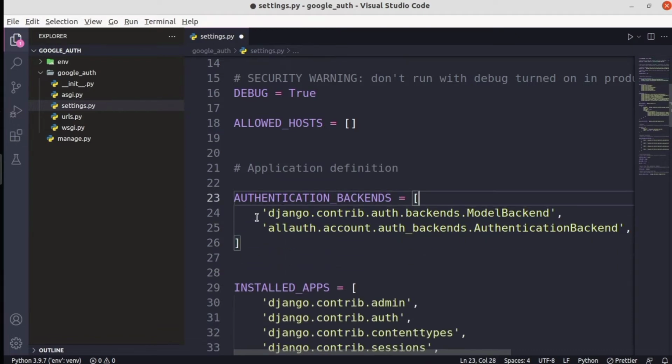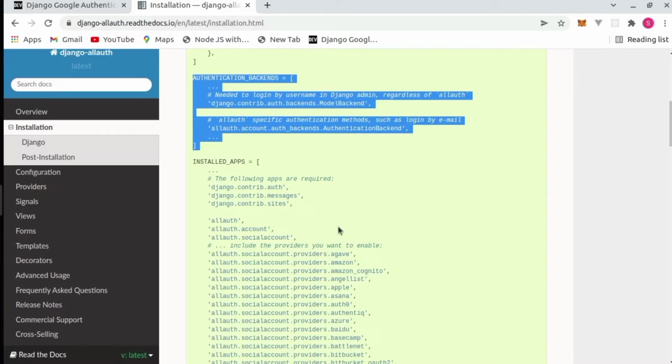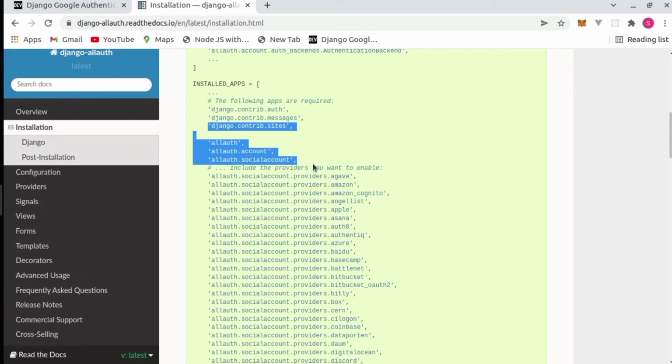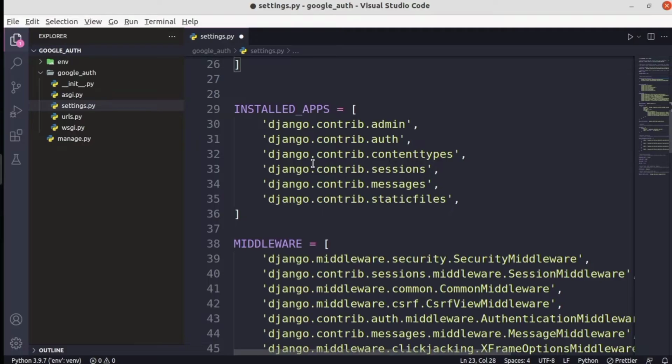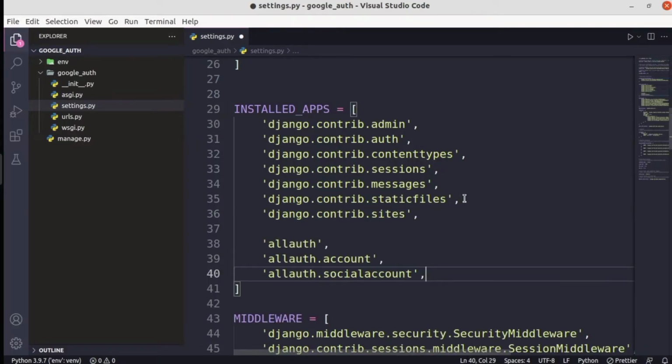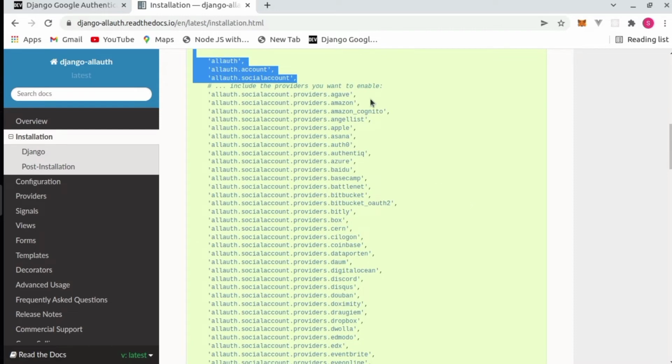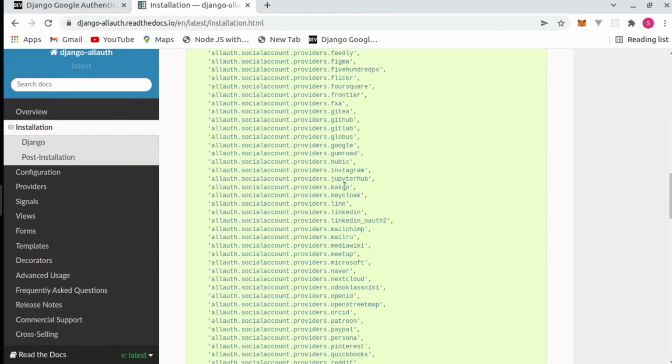Now just copy from django.contrib.sites up to allauth.socialaccount. Just cut this and paste it over here in INSTALLED_APPS. Okay, we successfully did this. And let's get down. Here you can see we have Amazon, Apple, lots more. Now we are going to focus only on Google.